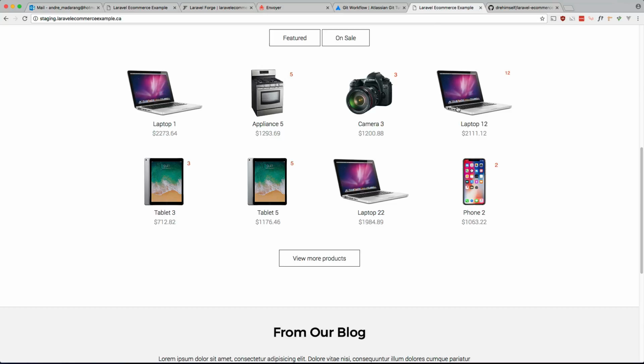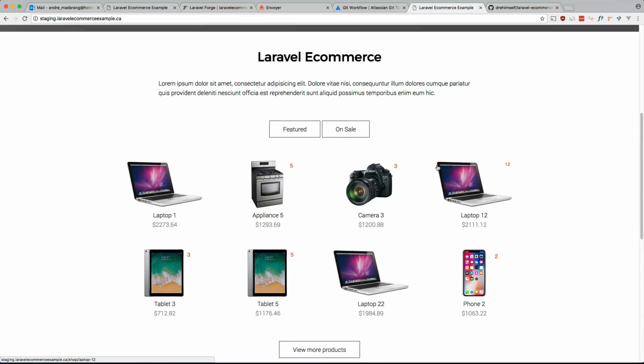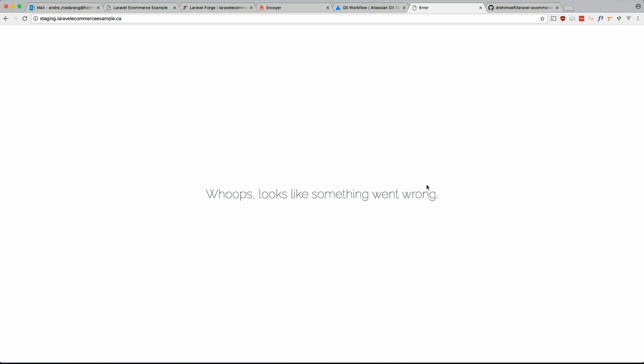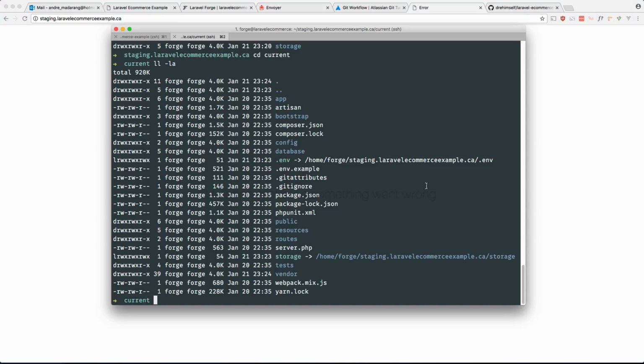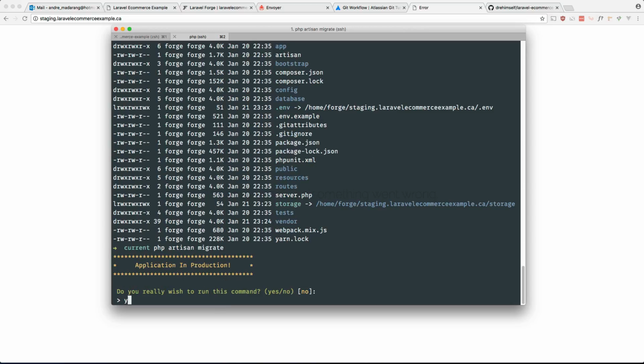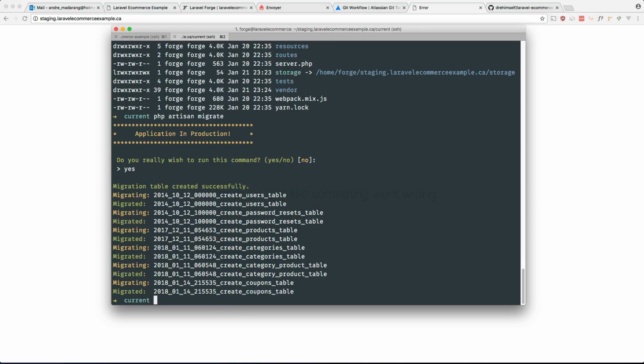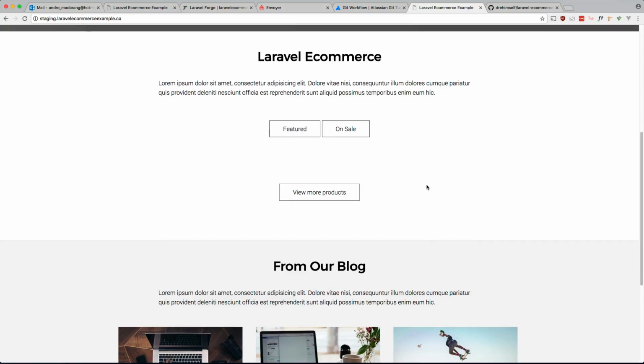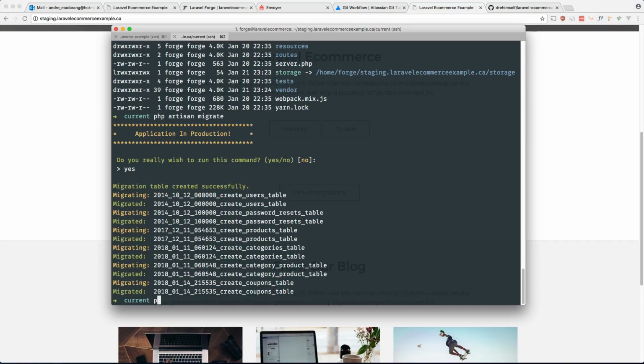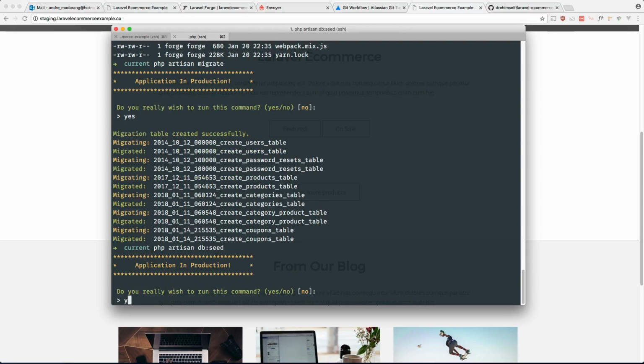So if we did this correctly, there should be a new database. So we're probably getting this error because we didn't migrate our database. So let's go ahead and do that. So I'm in here. So php artisan migrate. Yes. And let's see if that worked. It did. php artisan db:seed to get our seed. Yes.